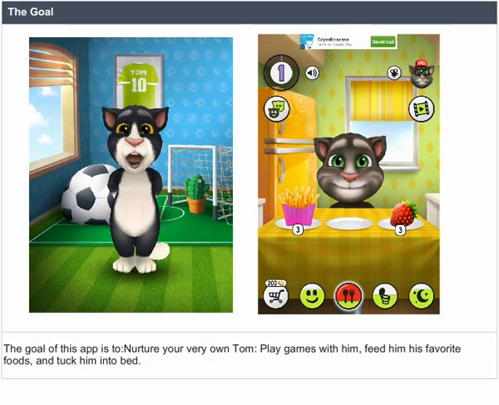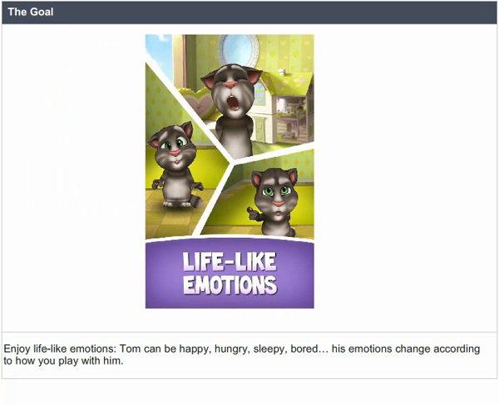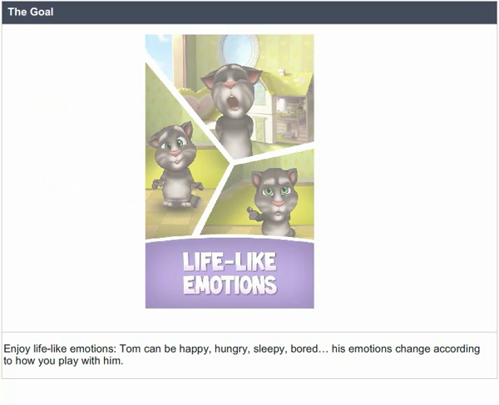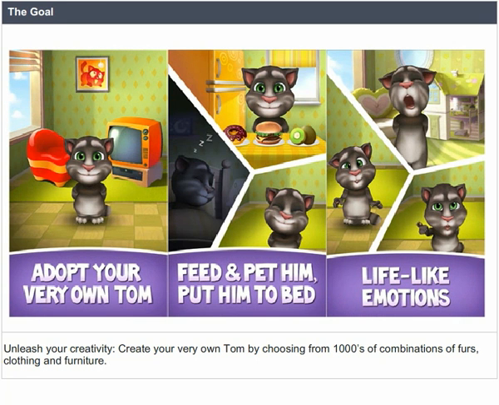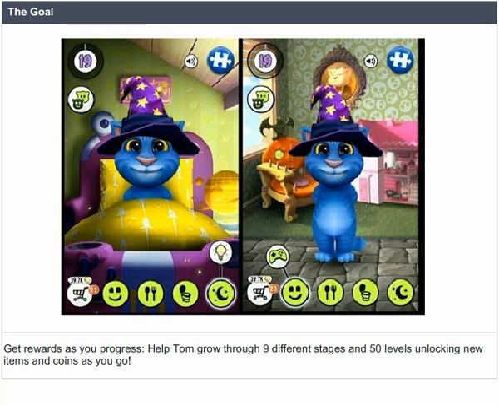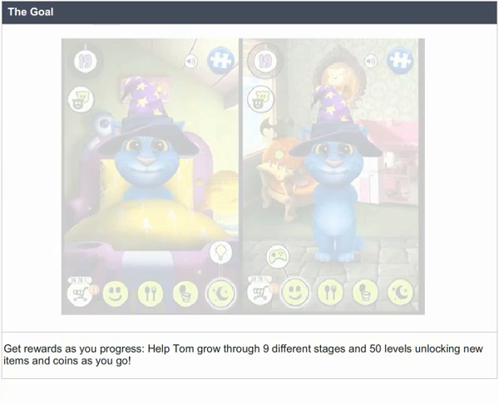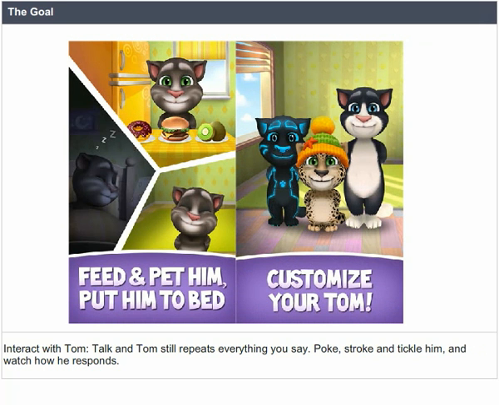Enjoy lifelike emotions. Tom can be happy, hungry, sleepy, bored. His emotions can change according to how you play with him. Unleash your creativity. Create your very own Tom by choosing from thousands of combinations of furs, clothing, and furniture. Get rewards as you progress. Help Tom grow through 9 different stages and 50 levels, unlocking new items and coins as you go. Interact with Tom. Talk, and Tom will repeat everything you say. Poke, stroke, and tickle him, and watch how he responds.